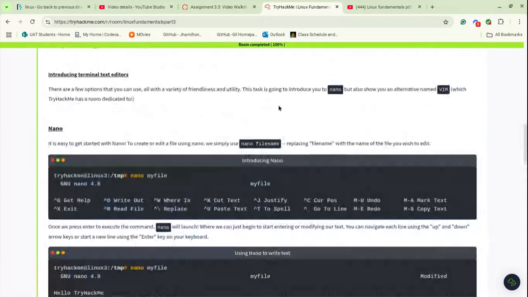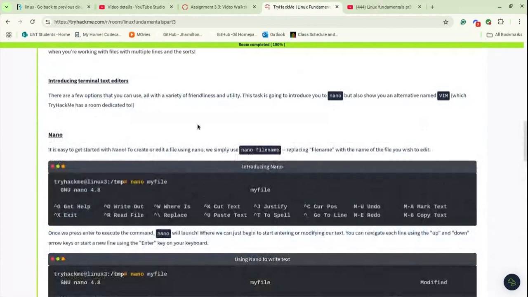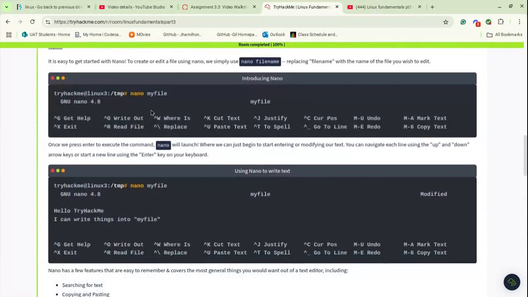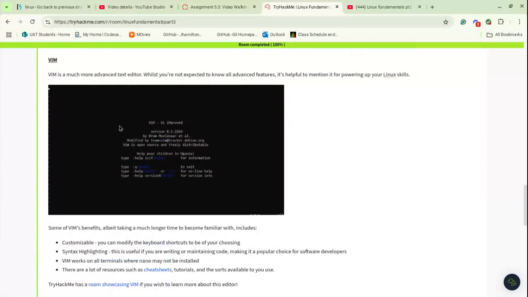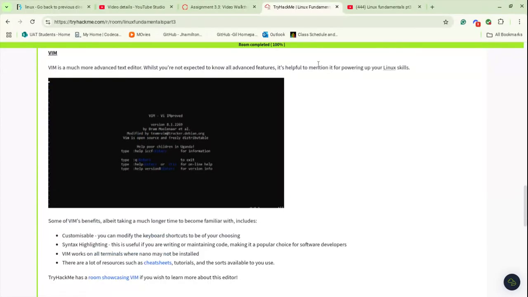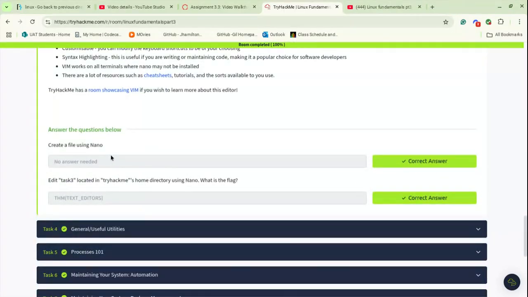This is talking about Nano and Vim. Nano is a way to add files to your system using the terminal, and then you can save it. Vim is a more advanced text editor style, and it's helpful to mention it's for powering up your Linux skills. So creating a file using Nano, you type nano and the name of the file you'd like to use, and then once you exit out, you have to hit yes, save it.